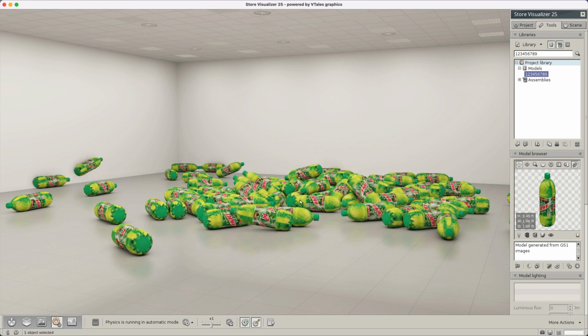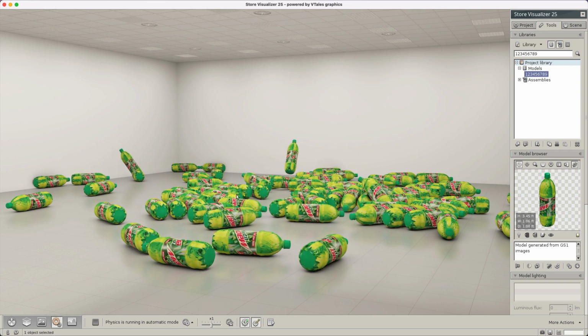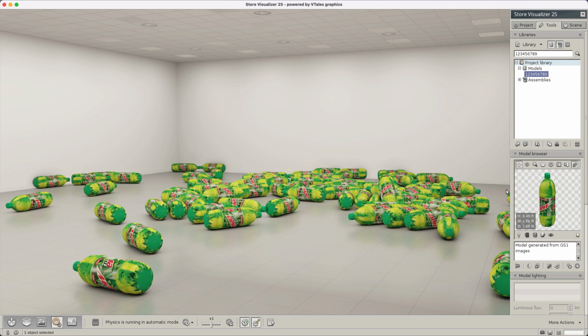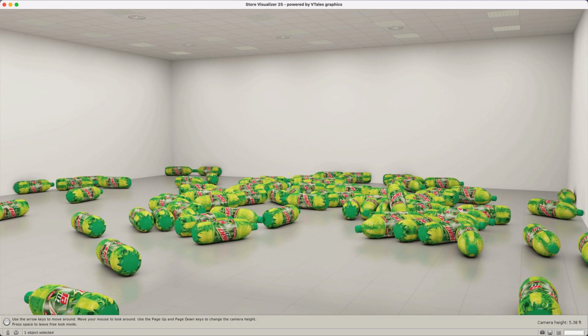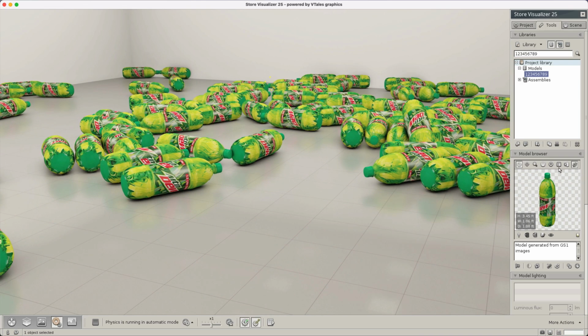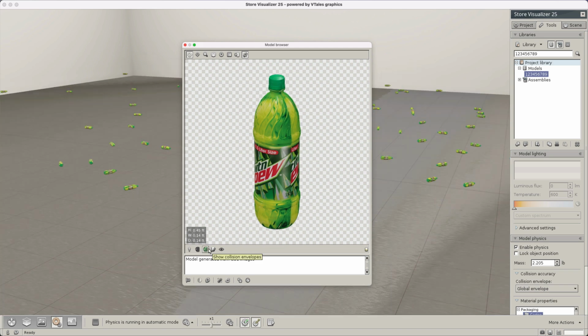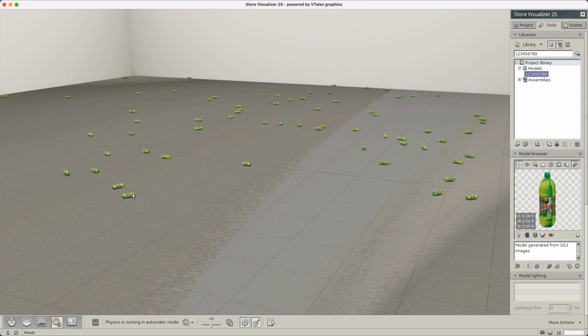Now these bottles are pretty big. 3.45 feet high. These are massive Mountain Dew bottles. Let's change the scale. Boom, and just like magic, here we go. And let's keep on doing the do.